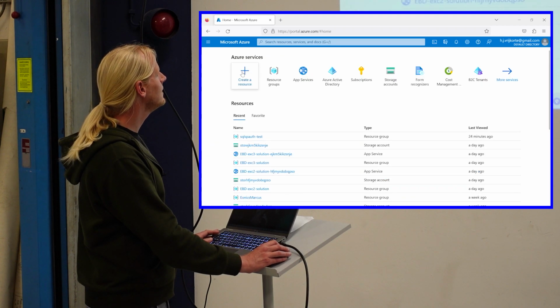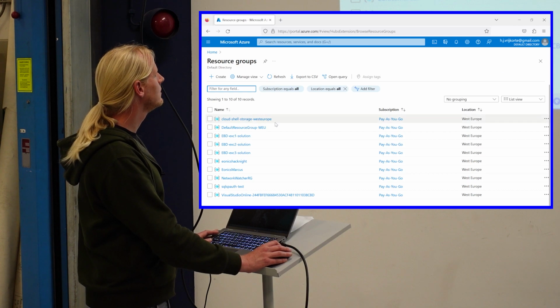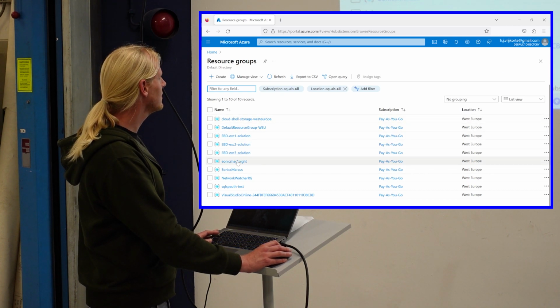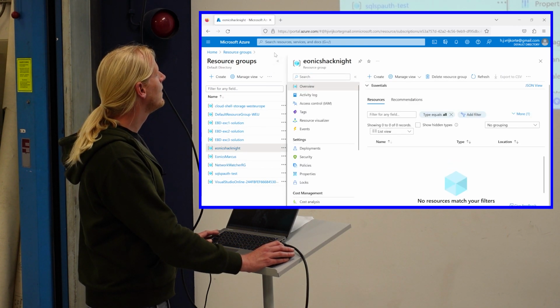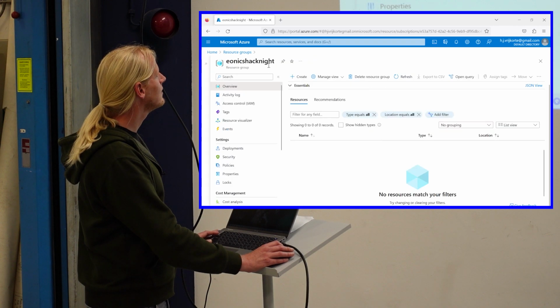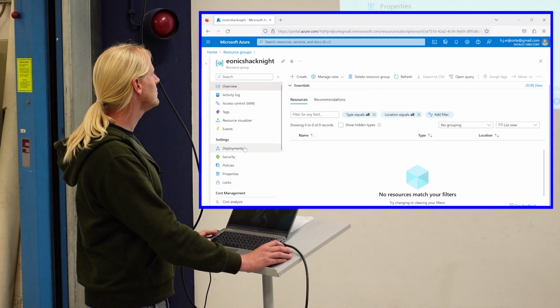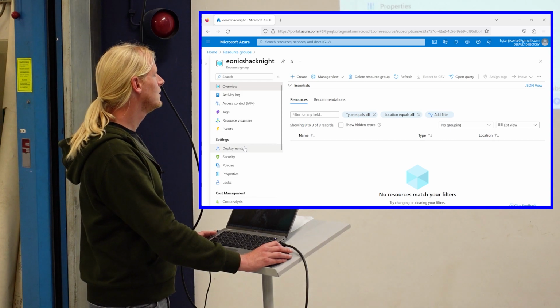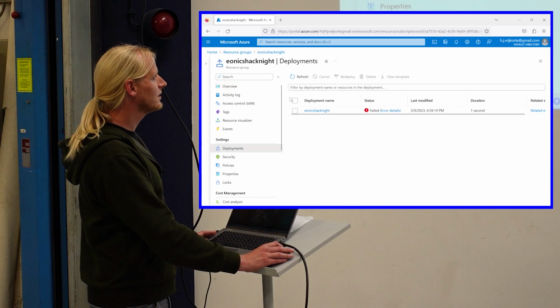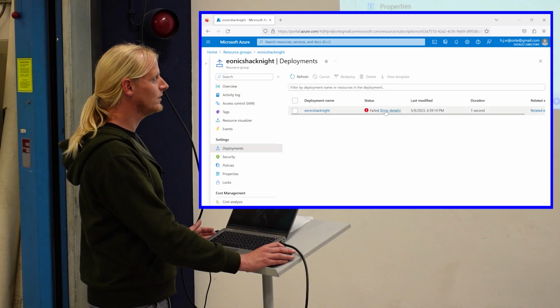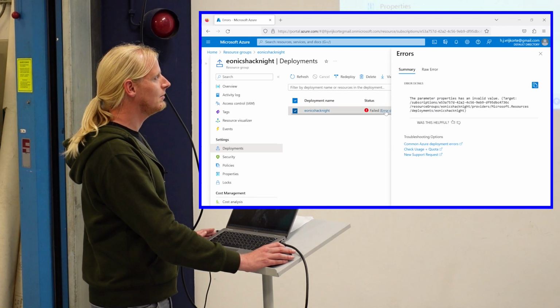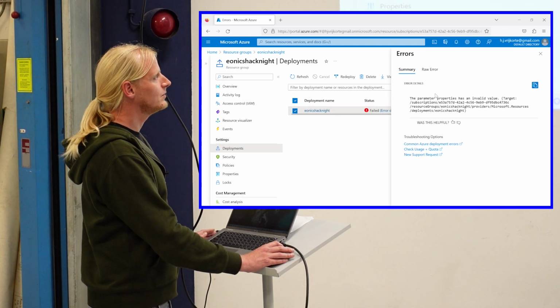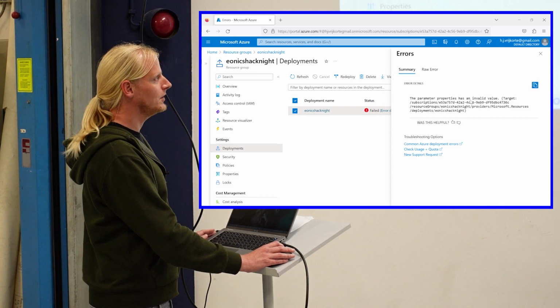So if I go here and then to my new resource group, the one I created. Within the resource group you can go to settings and then deployments. There you should see the deployment, and you should also see that it failed. Then you can see here what the problem is: the parameter properties has an invalid value.